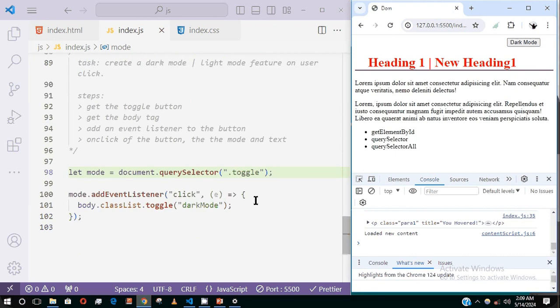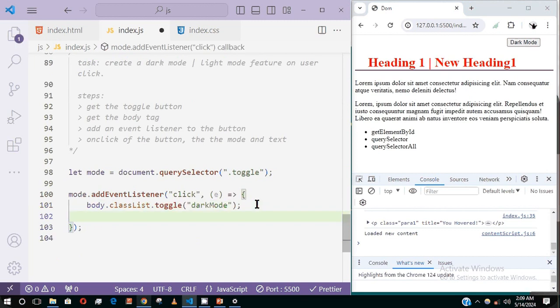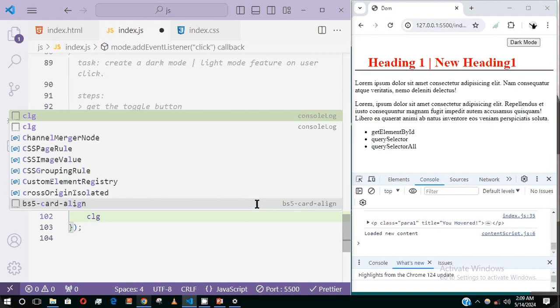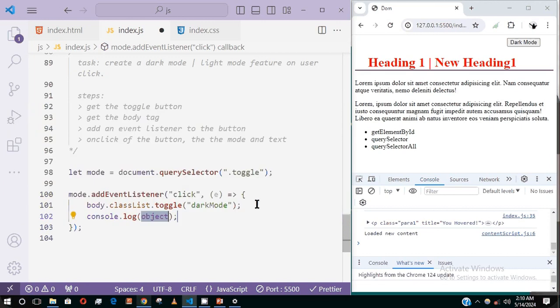But what is the logic for doing that? So we have to find a way to know when the class of dark mode has been added. Then if it has been added, we want to change the text to light mode. Then if the class has been removed, we want to change it back to what? Dark mode. So to do that, let's play around a little. So that's what you should do when you want to write a logic like that. You have an idea of what JavaScript is thinking, so that you can write your logic and it will work.